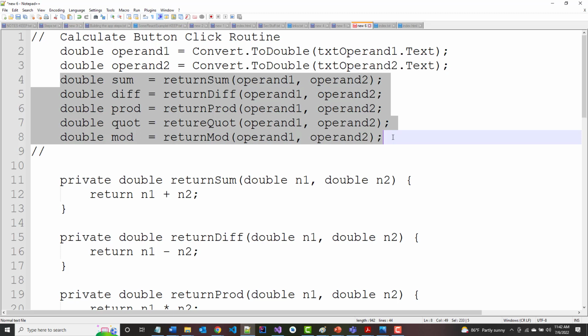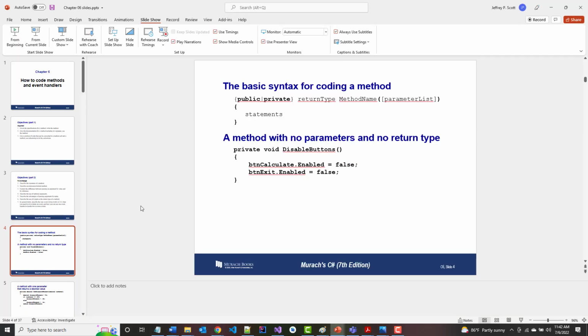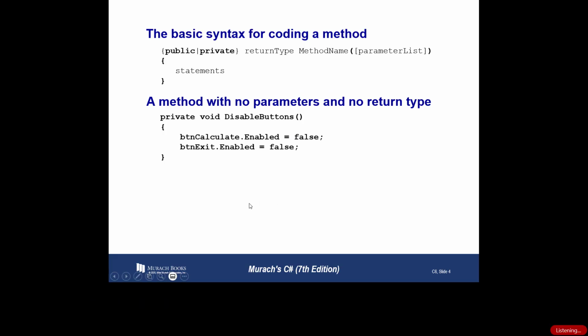These are what are called function or method calls. As far as the difference between methods and functions, you don't have to worry about those until chapter 12. All right. But what we're doing is basically we are writing routines because the idea is it's kind of like this.